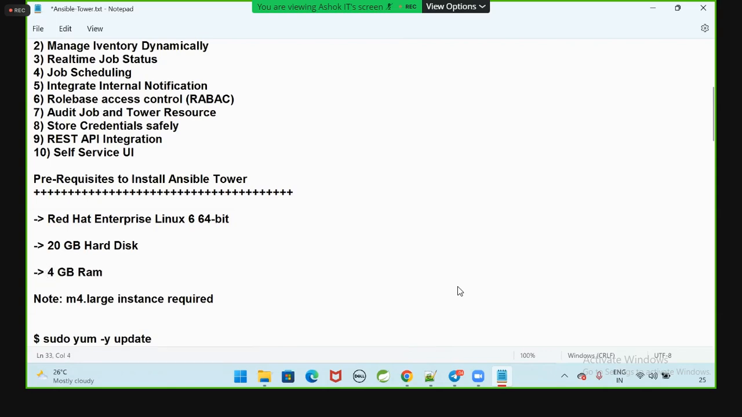Red Hat Enterprise Linux. Minimum 20 GB hard disk is required, guys, in order to install this Ansible Tower, and minimum 4 GB RAM is required. So currently we are using T2 micro. T2 micro is 1 GB RAM, but minimum 4 GB RAM is required. So here I'm going for M4 large instance. T2 micro is not sufficient. I'm going for M4 large instance in order to install Ansible Tower.